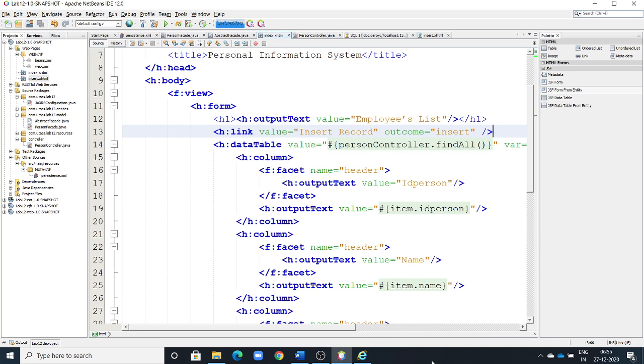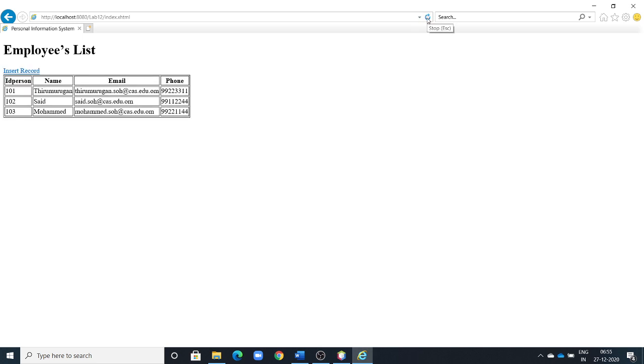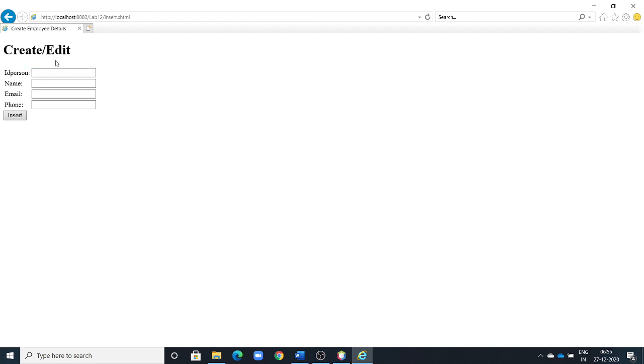How is it possible? See here, the employee list is there. I want to insert. How? See, there is no option available. Now I'm going to refresh. I'm going to put that link here. See, now the insert record link has come, because we pasted it after the output label insert record. Now see that immediately it will show. This will load the insert page.